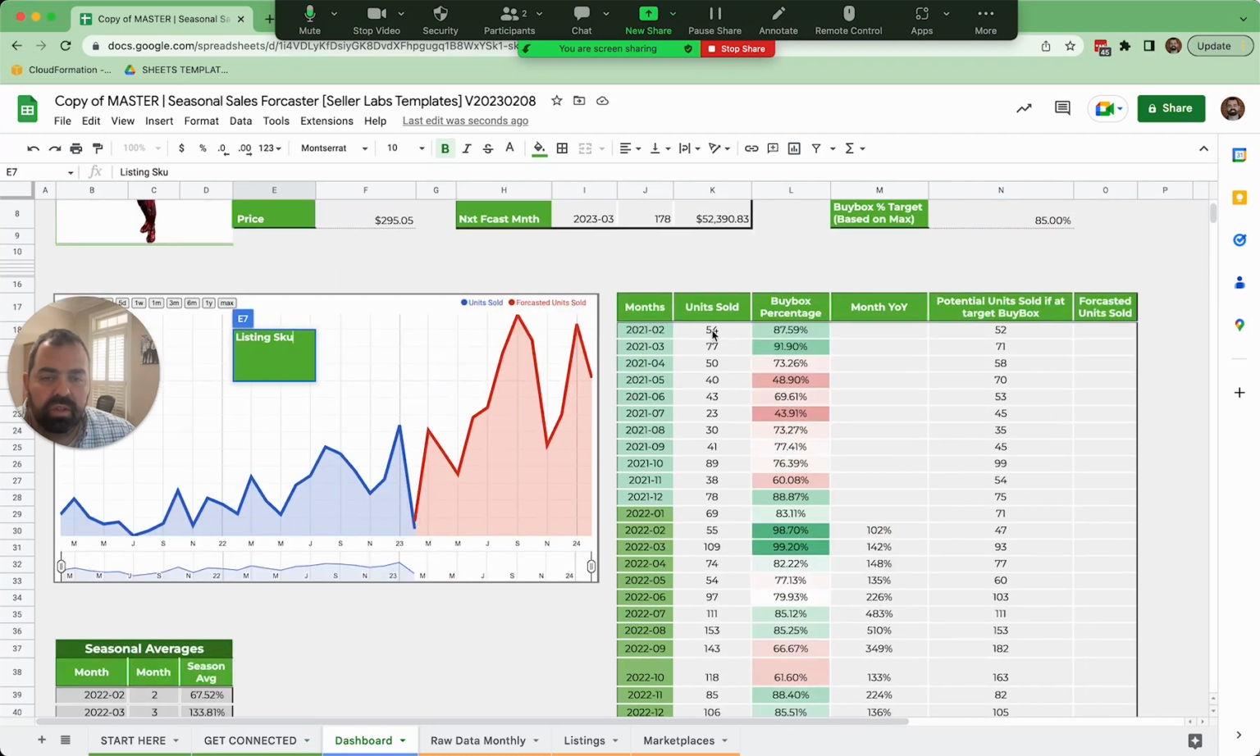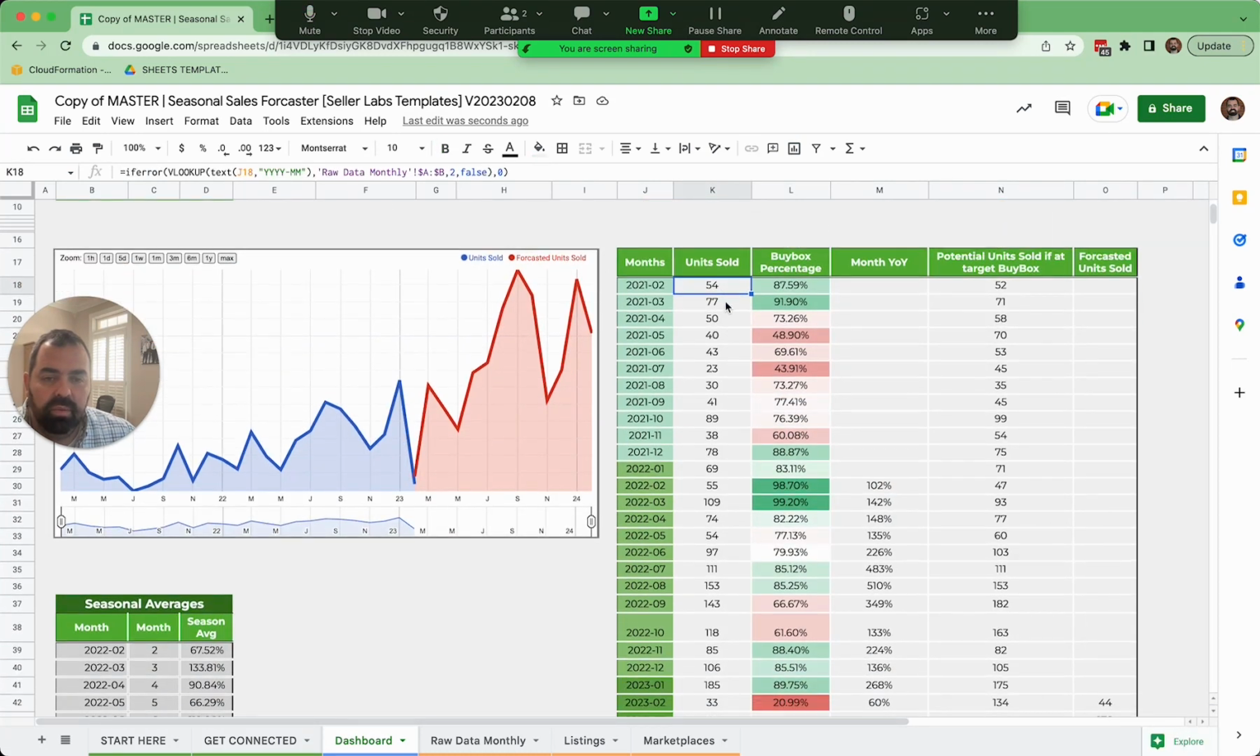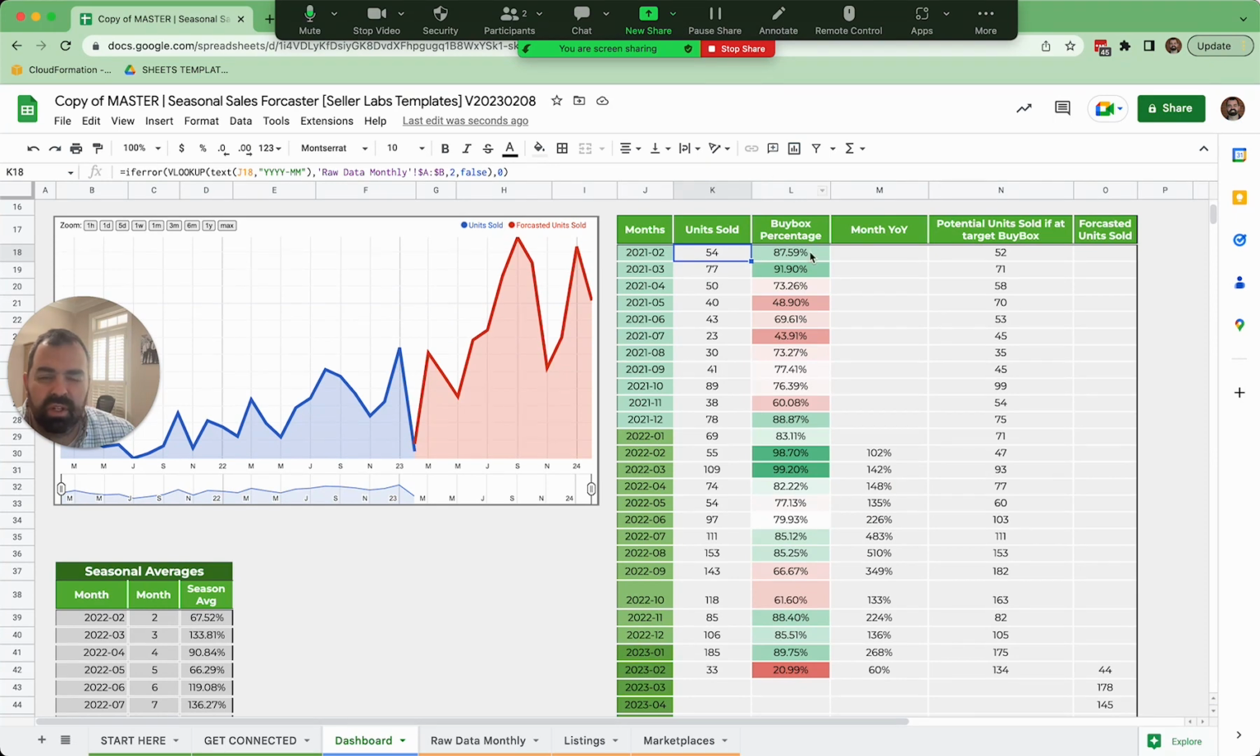This is where we pulled in the historic data, the units sold in the past, as well as the buy box percentage from each one of these months. And the buy box percentage we felt is a good representation of a combination of different things of why you might not have had all the sales you should have.